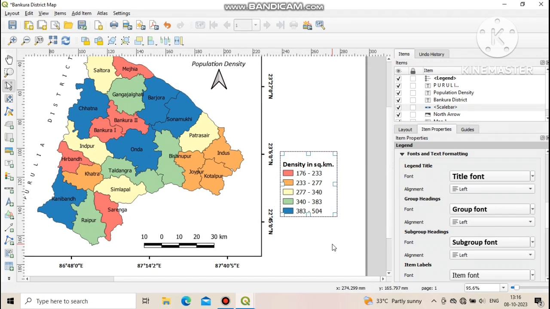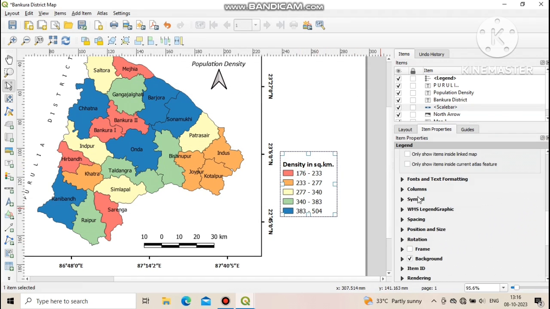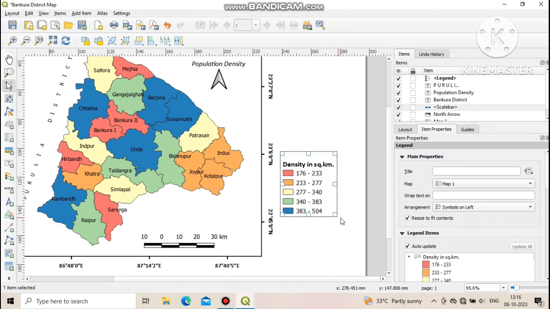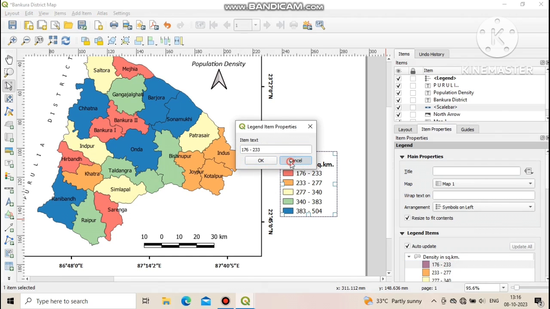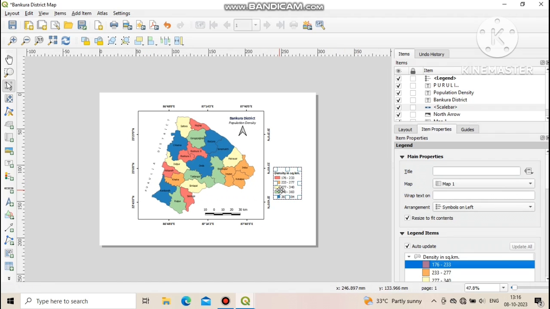In item properties, there are so many options available, like you can rotate legend from rotation option, you can change the size of symbol from symbol option. In columns option, you can increase the column number of legend. Now go to legend items and double click on legend value range. From here you can change legend item text.